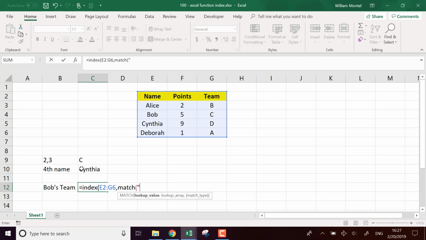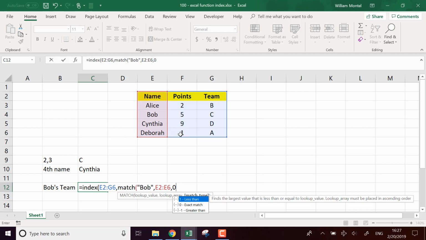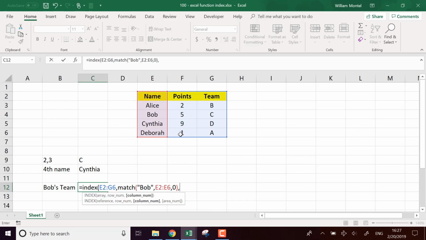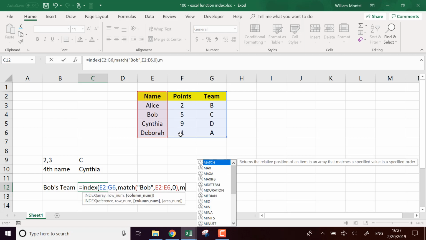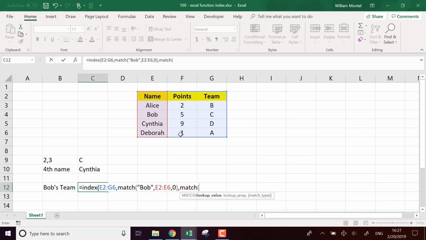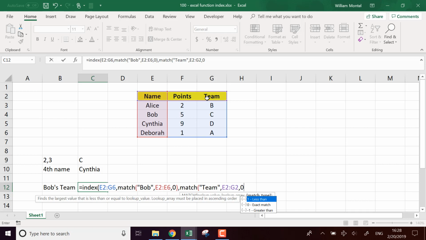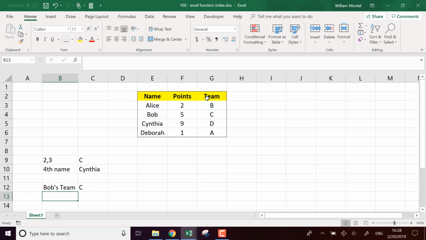So here's where I compute these parameters that we used before. I'm going to match Bob into this array with an exact match. And as a column, I'm going to match Team within this array with an exact match as well. It's going to tell me that Bob's team is C.